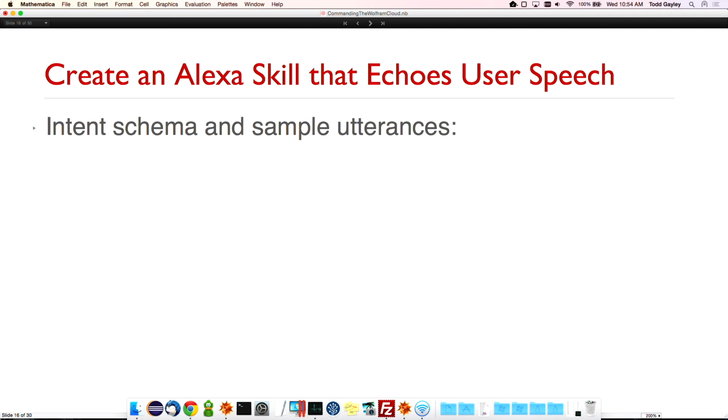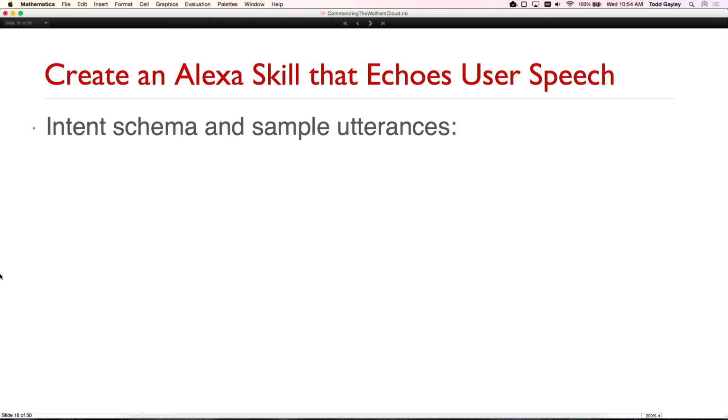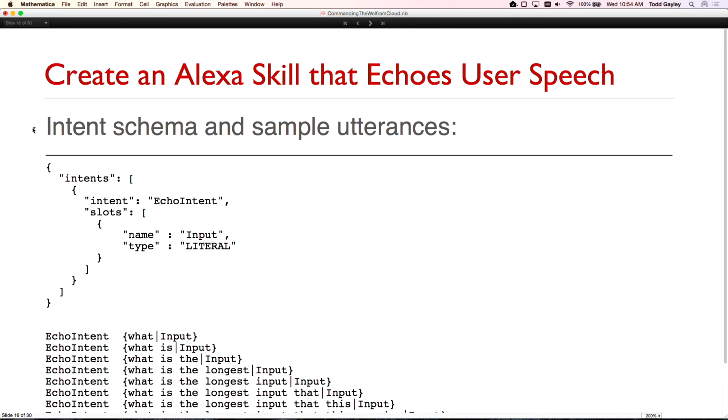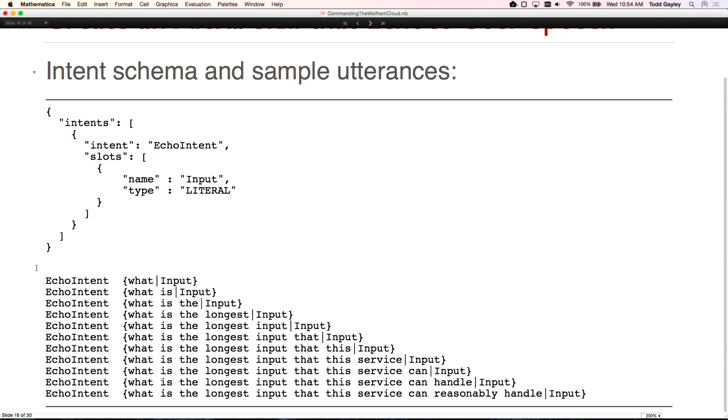All right, so now let's create a simple echo skill using the Wolfram cloud. This is going to be one that just echoes what the user says back. And this is actually quite useful because I created this as a testing thing, since it's useful to know exactly what Alexa hears and what words she leaves out or doesn't leave out.